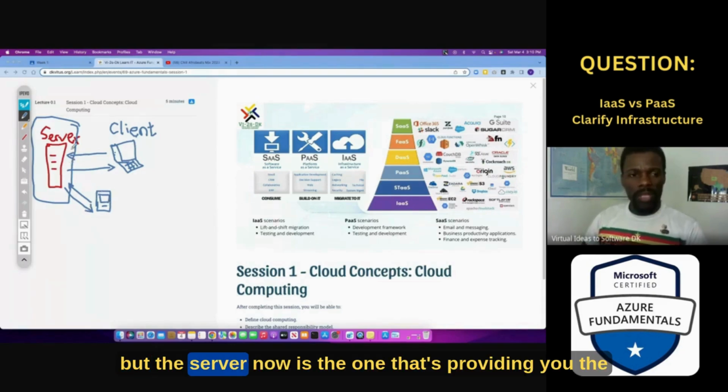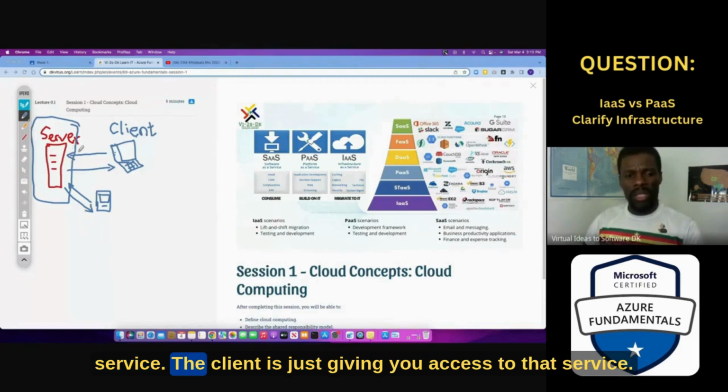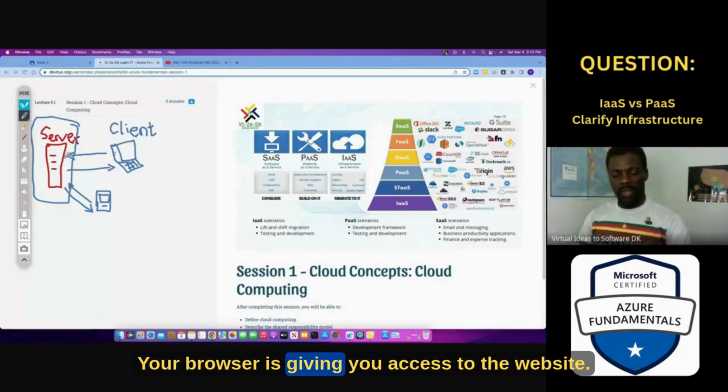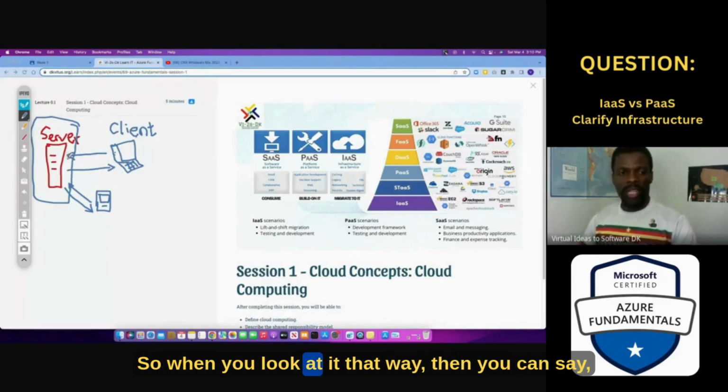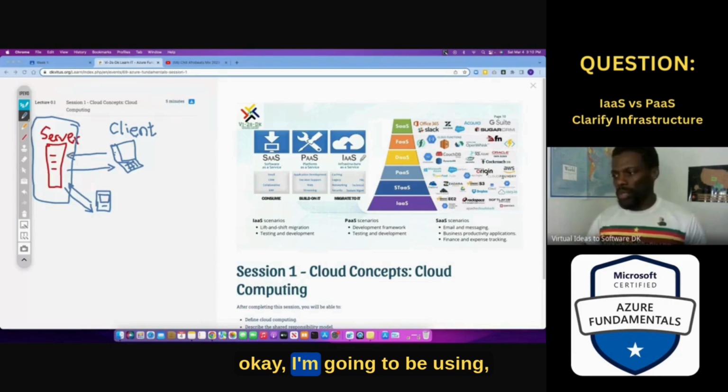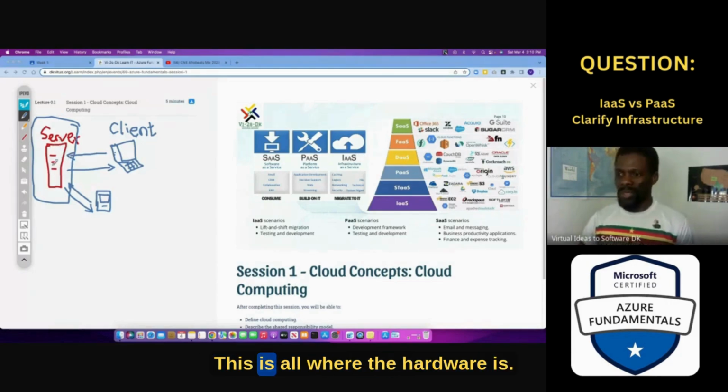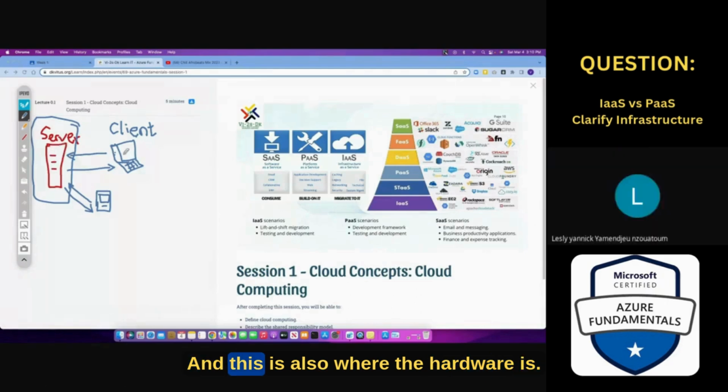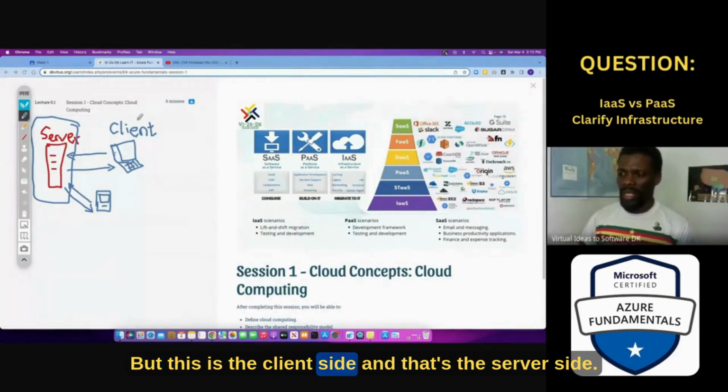But the server now is the one that's providing you the service. The client is just giving you access to that service, just like your browser is giving you access to the website. So when you look at it that way, you can ask, do I need to get this infrastructure? This is where the hardware is, and this is also where the hardware is, but this is the client side and that's the server side.